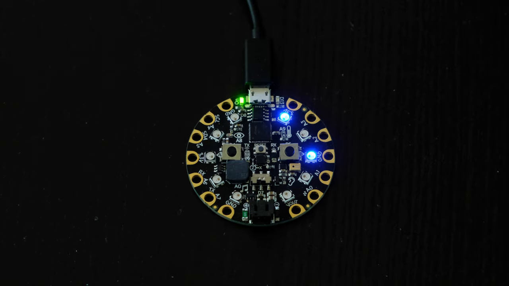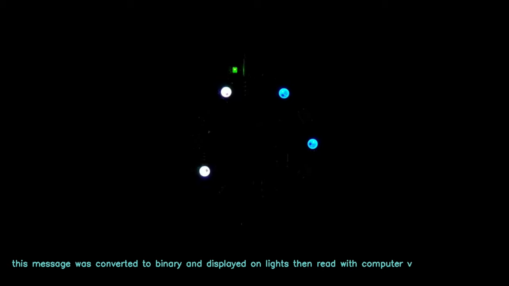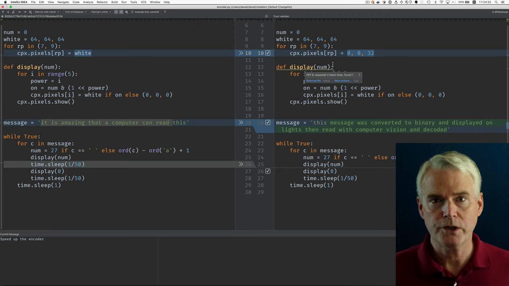Hello, I've made some speed improvements to the encoder and decoder programs. Take a look at how fast this thing runs now. Now take a look at the decoding video. Let's take a look at the coding changes I made.